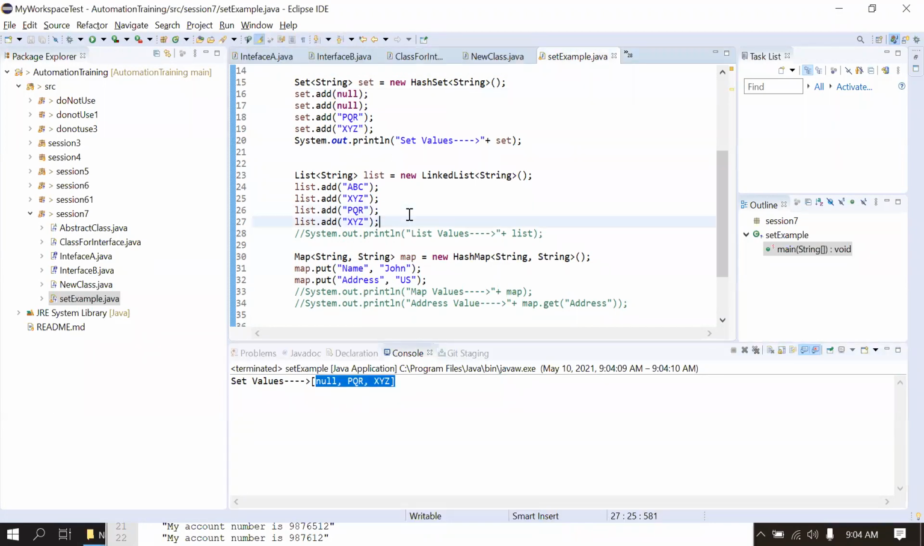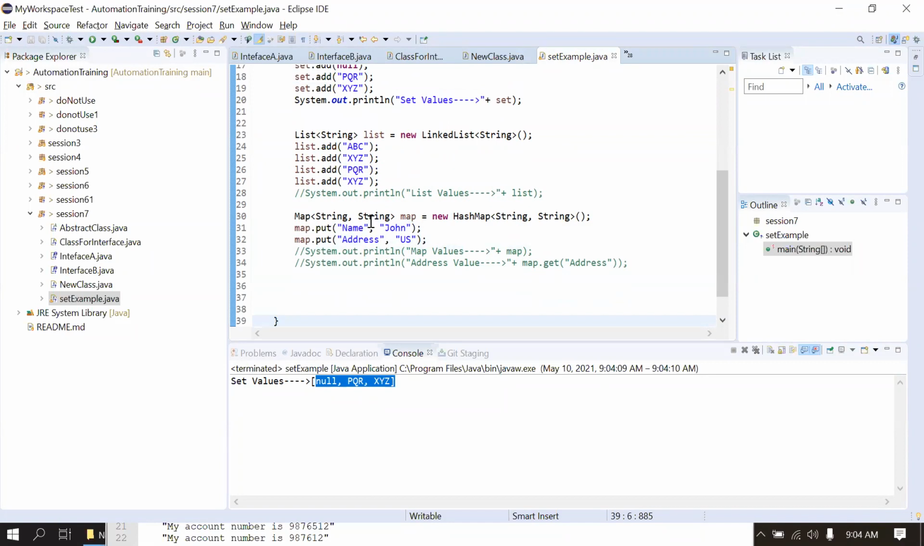Same happens with the map as well. If you pass one null key here, that's also allowed. Okay, so only one null key is allowed in the map. But in the list, we can pass multiple values. It can allow duplicates. There is no issue at all.